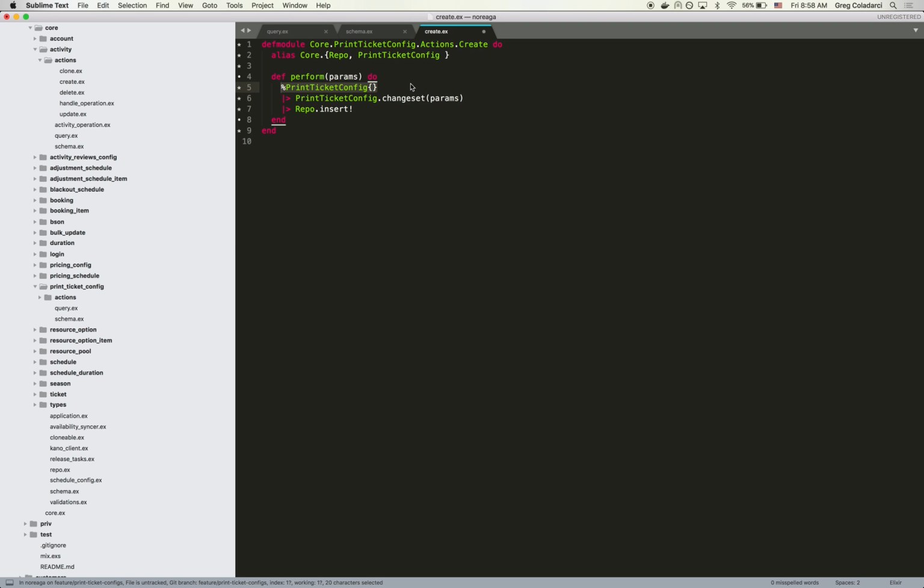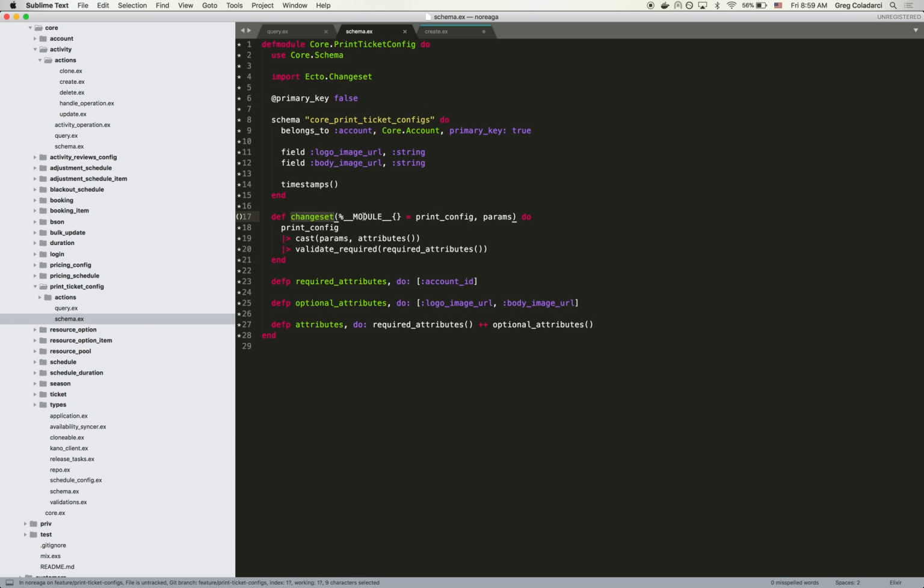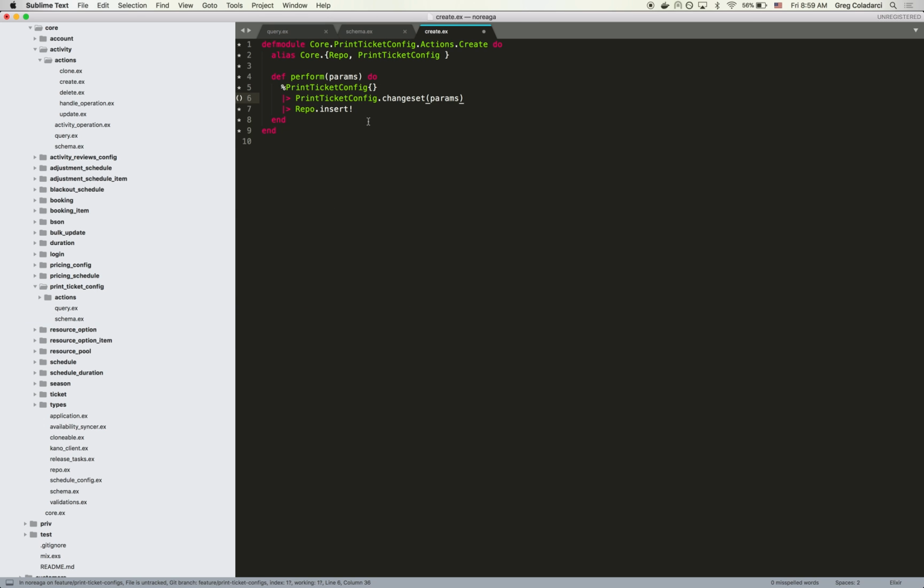This is like kind of like saying, you know, model.new, and you're going to pipe it into change set as the first parameter. So you're saying change set, a new one of these with these params, new one of these plus these params, and then you want to insert it. We won't do the insert bang because we want this to fail if it's not going to work. Bang will raise an exception if it doesn't work, just like in Ruby. And that's it. This allows you to now create them if you use this action.